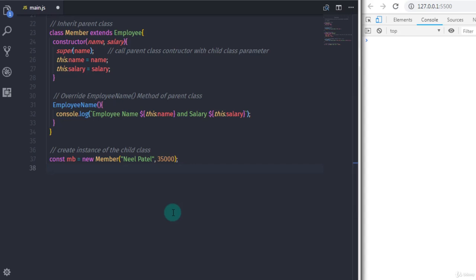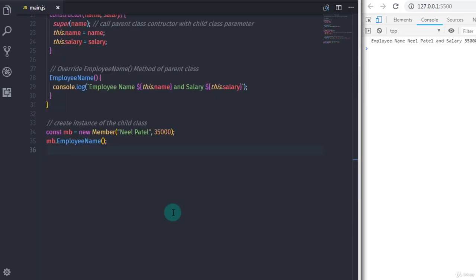And just after that, using the instance, I will call my employeeName method. So I will say mb.employeeName. So when you execute this statement, you will get your message on the console, the employee name and his salary, right? You can see here we had specified two methods with the same name. So the second child class method will override the parent class method. You can also notice we are accessing both class methods using a child class instance.